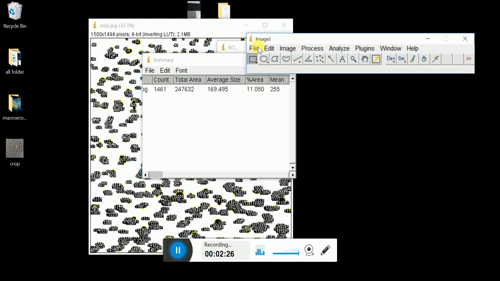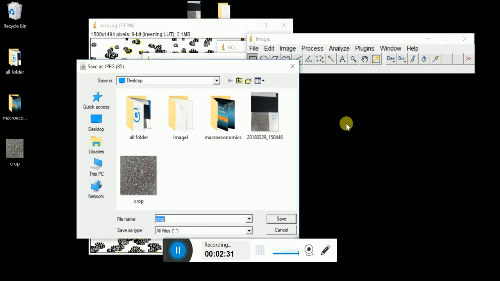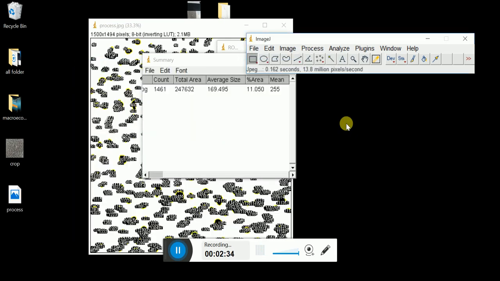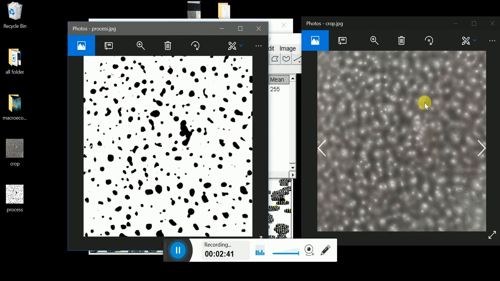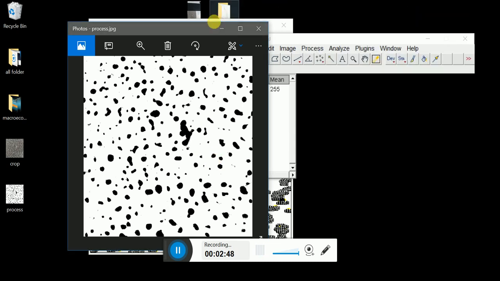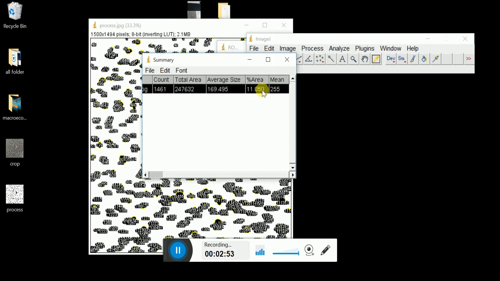So what I need to do now is to save this processed picture. So just click save as, JPEG, process. It's always a good habit to open the crop and the process image and to compare if all the dots are properly counted or taken into account. So now what you need to do is just to save the percentage area of 11.05%. So this is all for calculating the dots in the sample.